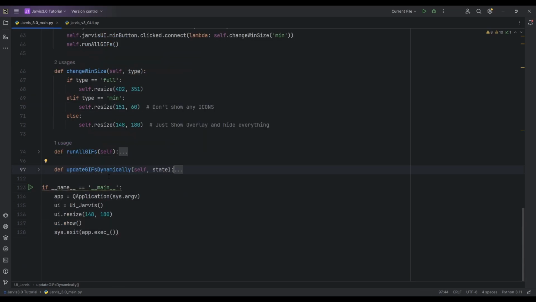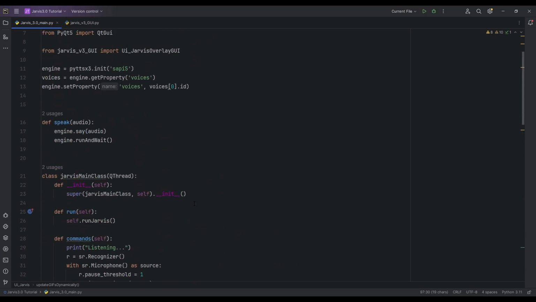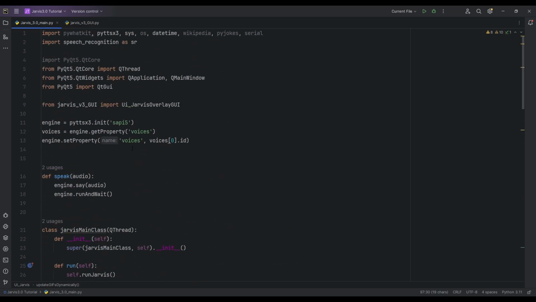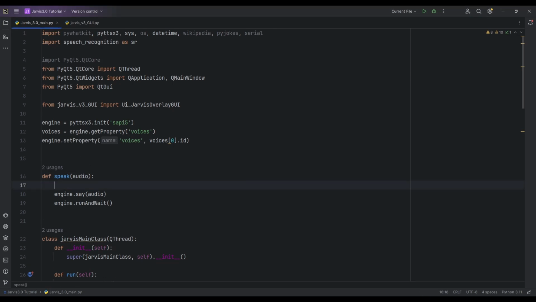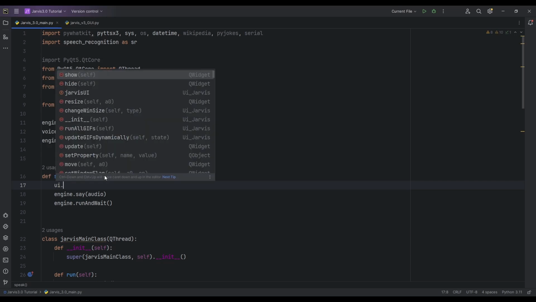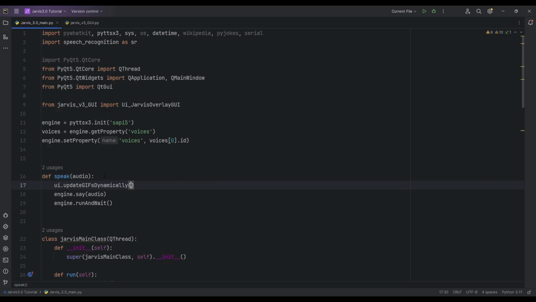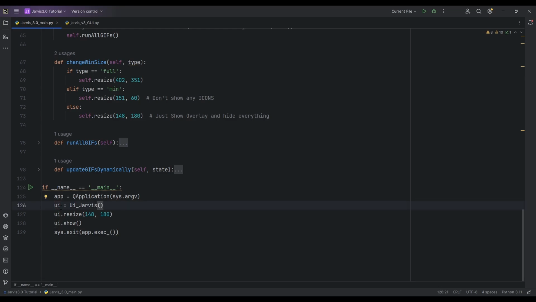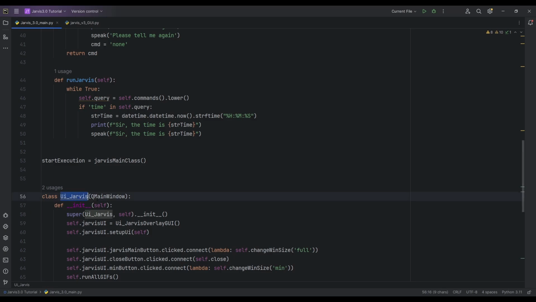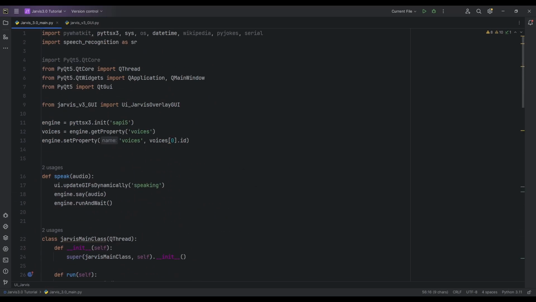Now we need to call this update GIFs dynamically inside our main Jarvis function, so that it is triggered every time we speak, listen, or sleep. Whenever we get into the speak function, let's call UI dot update GIFs dynamically with speaking. You can see we have created a class instance of UI equal to UI Jarvis. You can also directly call UI Jarvis, but it won't work and will give errors because we have already created an instance.